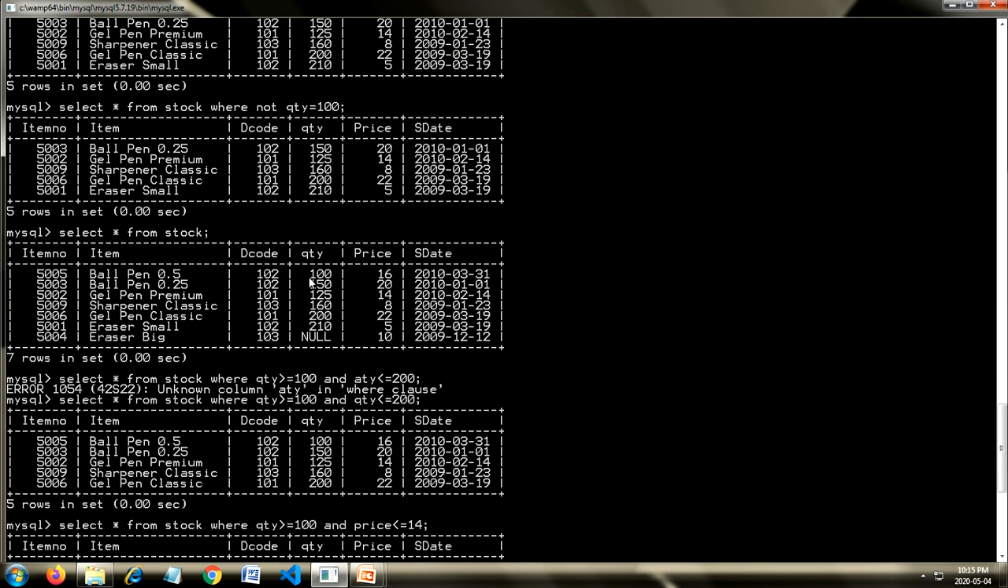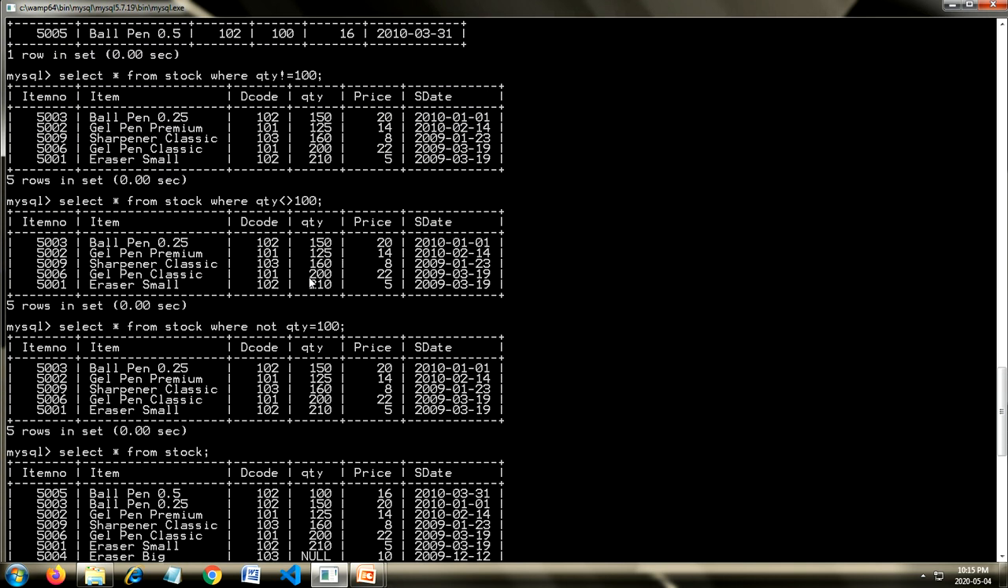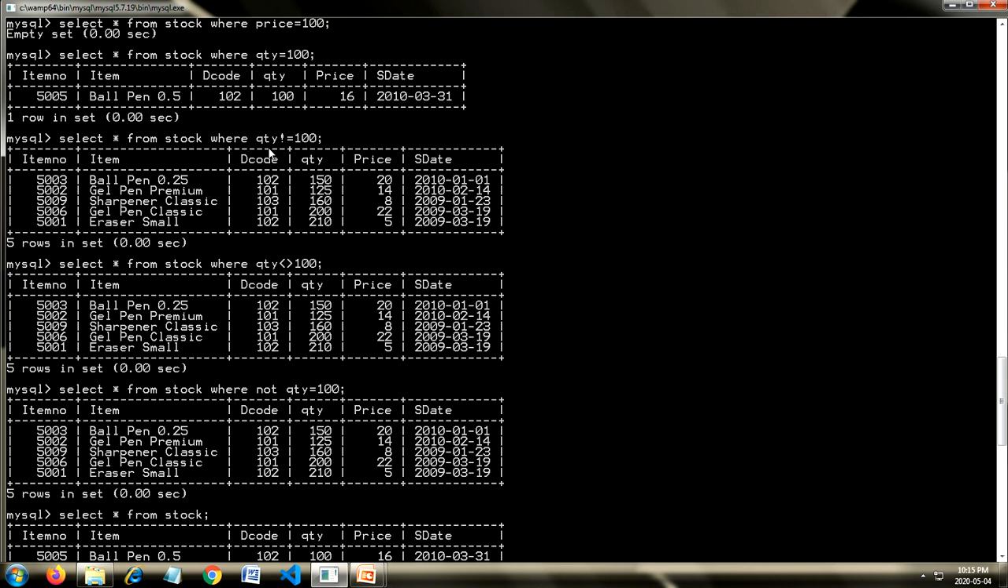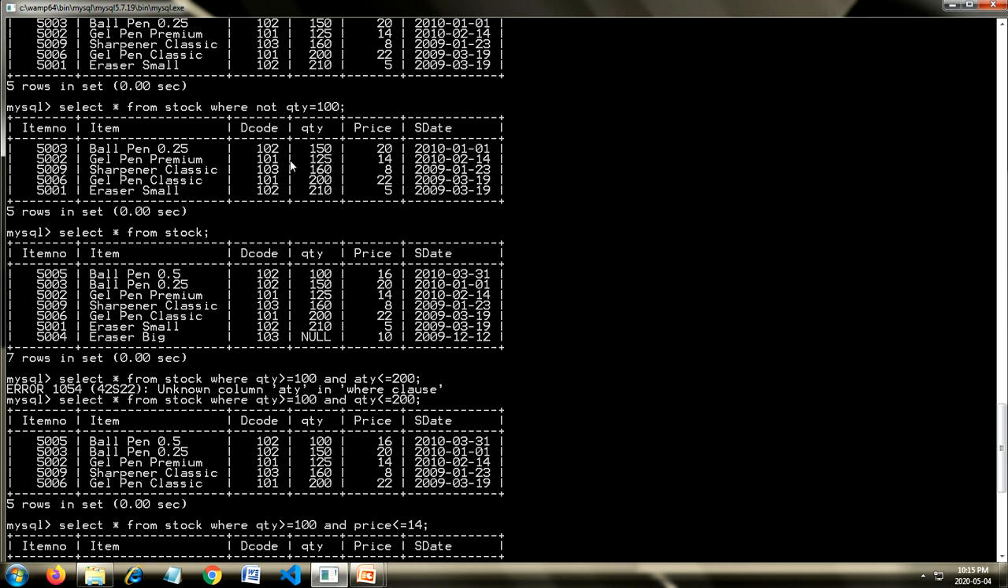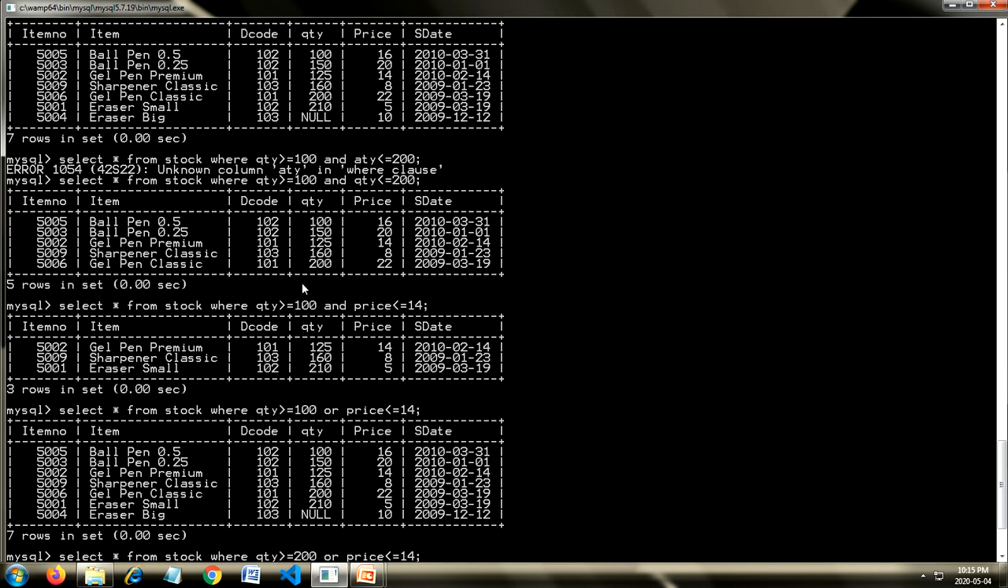So NOT operator, as we have covered. So you can see here the quantity is not equal to 100. So it will not show you that record, and rest of the records it will show you. So these are the AND, OR and NOT operator. In my next video, I will tell you about the precedence of the logical operators. So that is the important thing that we will cover in our next video.